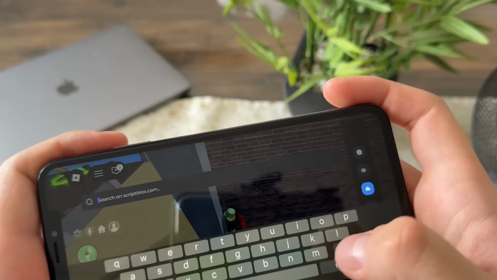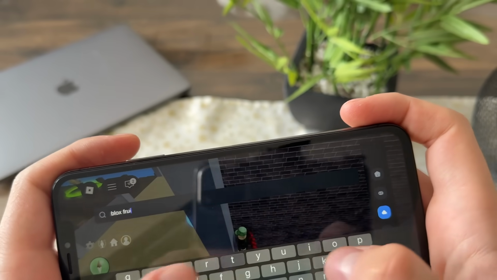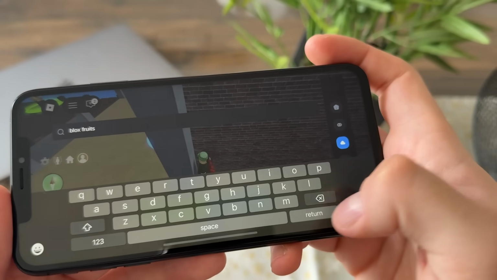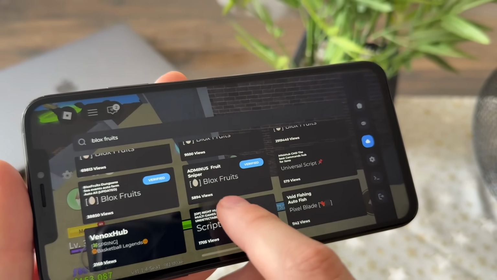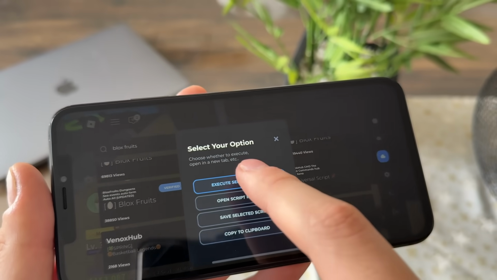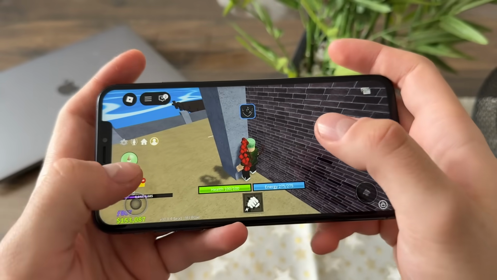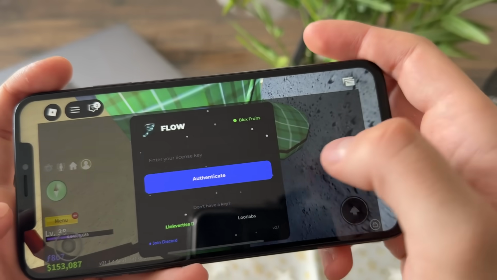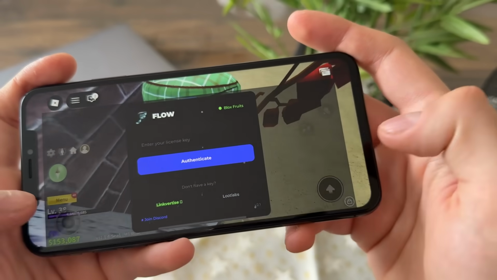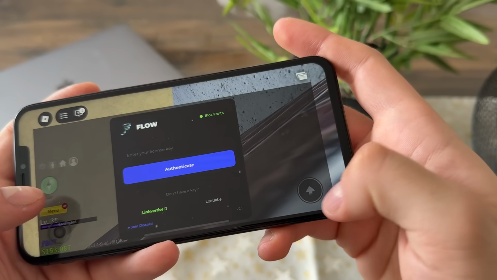Like searching for other scripts. Let's type Blox Fruits there, guys, and you should get all these public scripts. So guys, you can click on execute, and you should get any script that you like, guys. So look at this. This script needs a key, so you can do another one, guys.